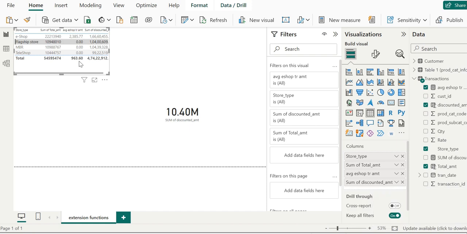So this is the average amount column that appears here. What is significant here is that the average calculation for all non e-shop types is 0. So this average is correctly computed for e-shop. This is how we can use the AVERAGEX function of DAX formulas in Power BI. Thank you for watching my video.